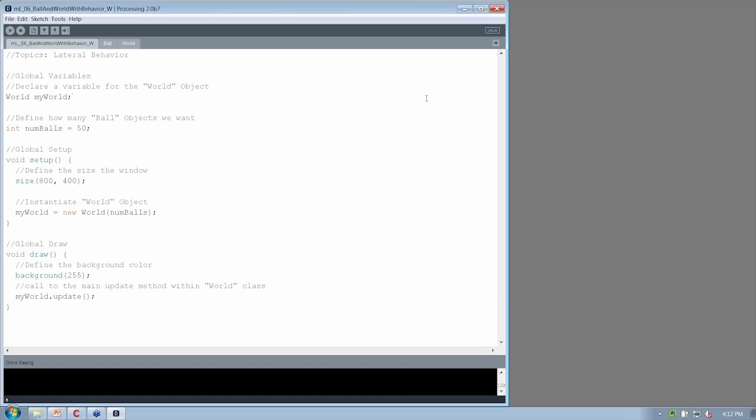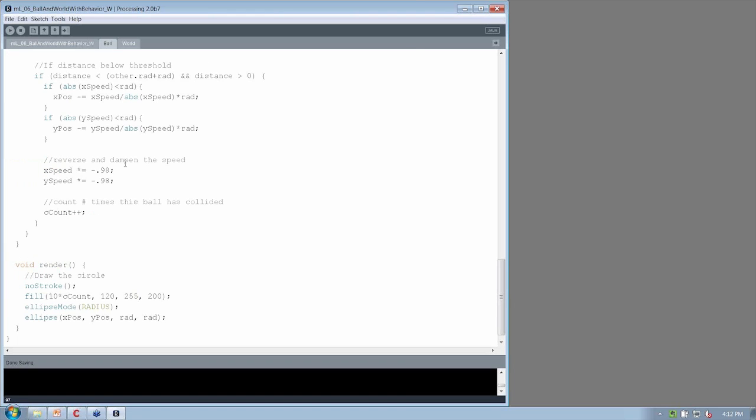Okay, so another question is, what else can you do with the collision to change what we're seeing in the display window? Well, our cCount is one variable that's storing how many times we've collided with another ball within the world. So we can continue to use that specific variable for any of the elements that we're using within the render method. So we could go down here and say, every time that we collide, we're going to change the radius. So maybe the radius minus cCount defines the size of the object also.